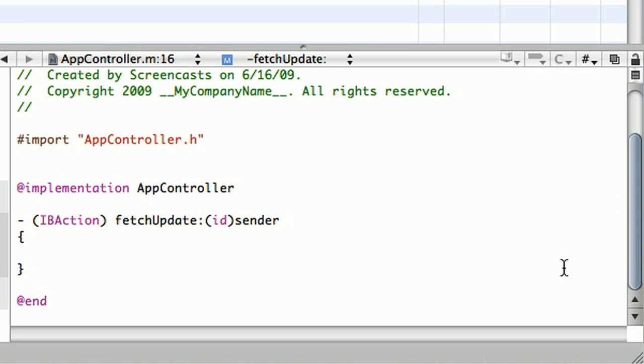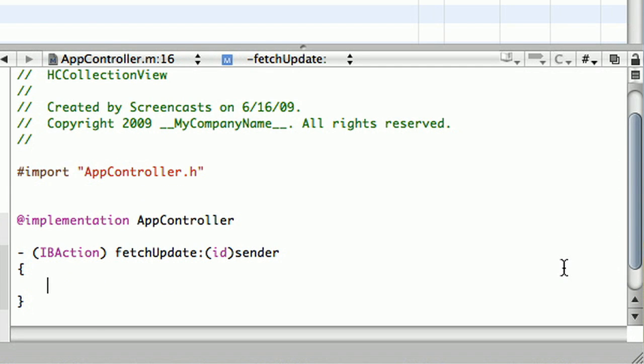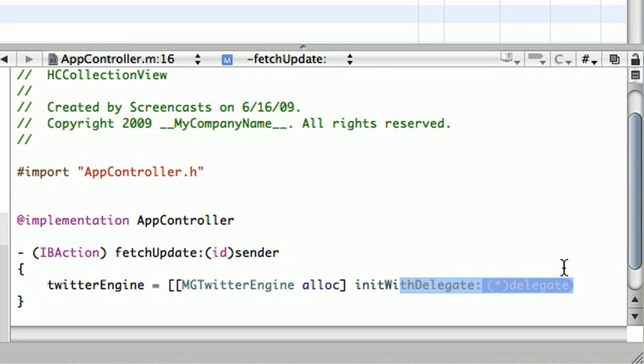So that's really simple, and we can do that by going to, let's see, to twitterEngine. Seems spaced over. There we go. I don't know why that tabbed twice. twitterEngine equals MGTwitterEngine, and then we want to alloc that, and we want to initWithDelegate self. So we're setting ourself to be the delegate of this Twitter engine.